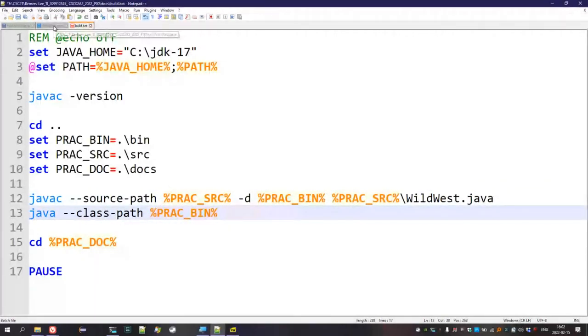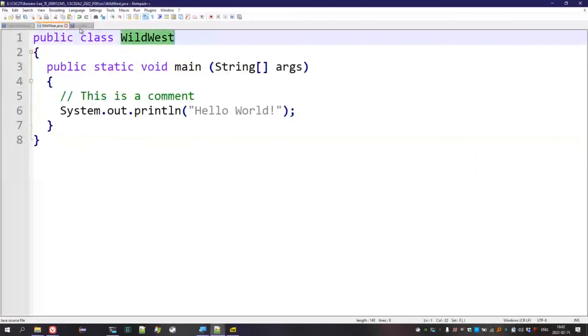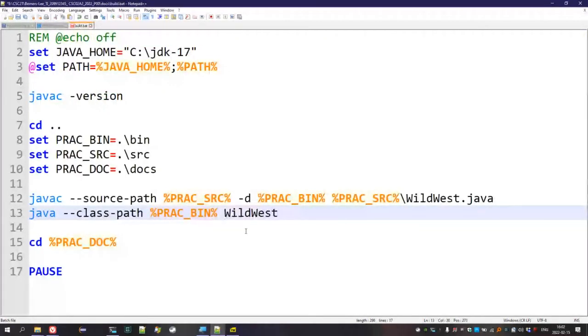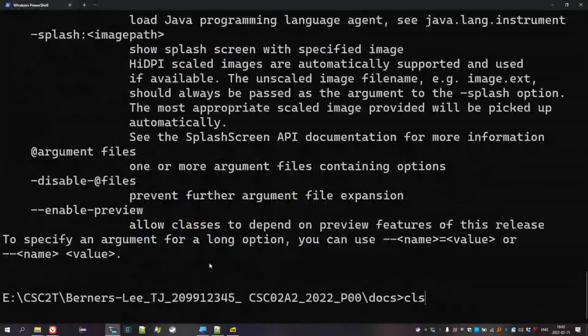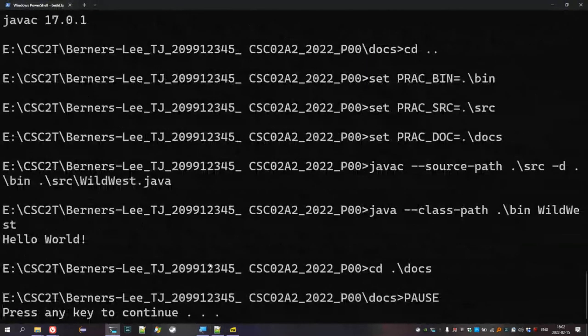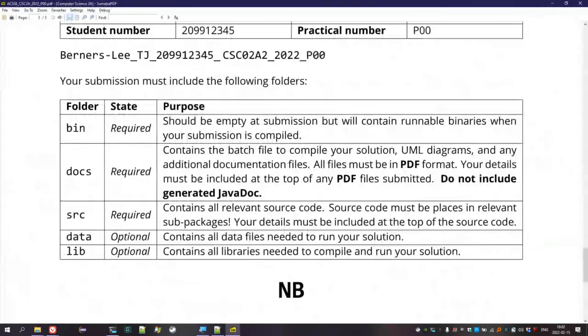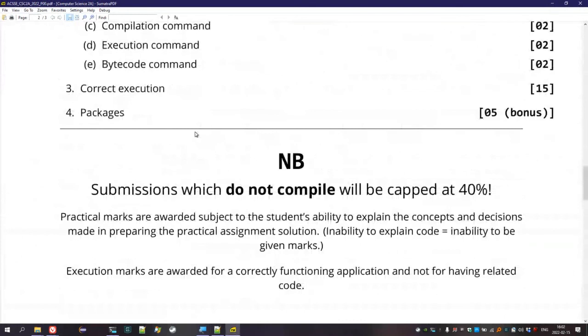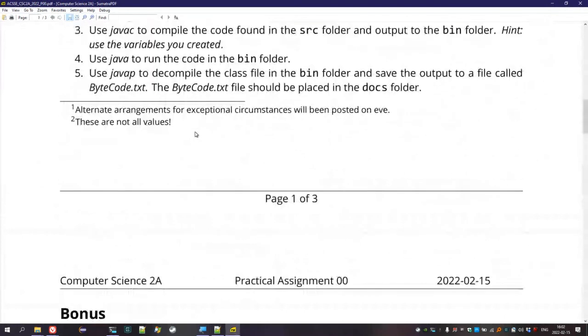And what do I want to run? I want to run this class here. Remember, we don't specify .class or anything like that. We want the name of the class to run. And hopefully, if I run this batch file now, what we should see is hello world. Okay, so that gets you most of the way through your practical.